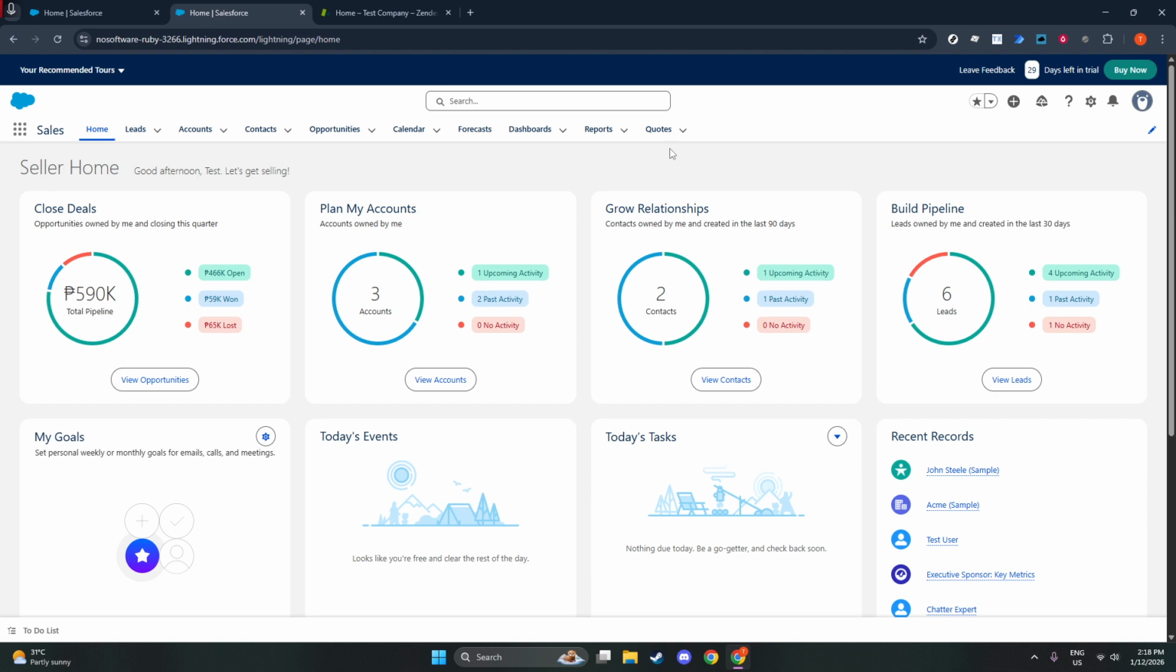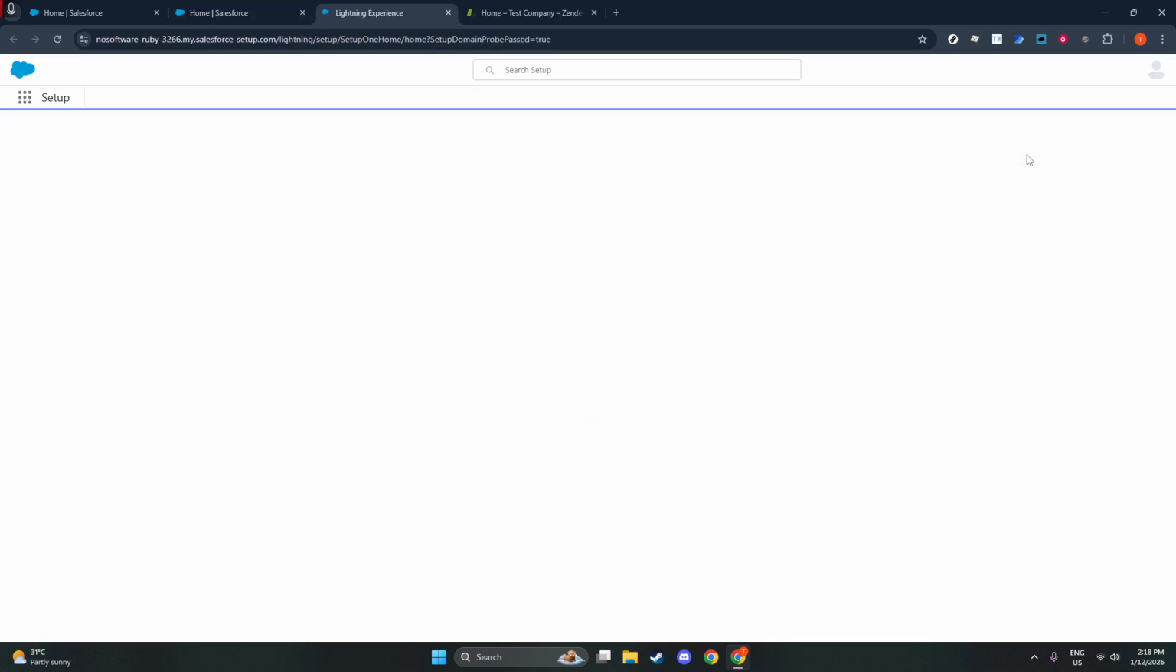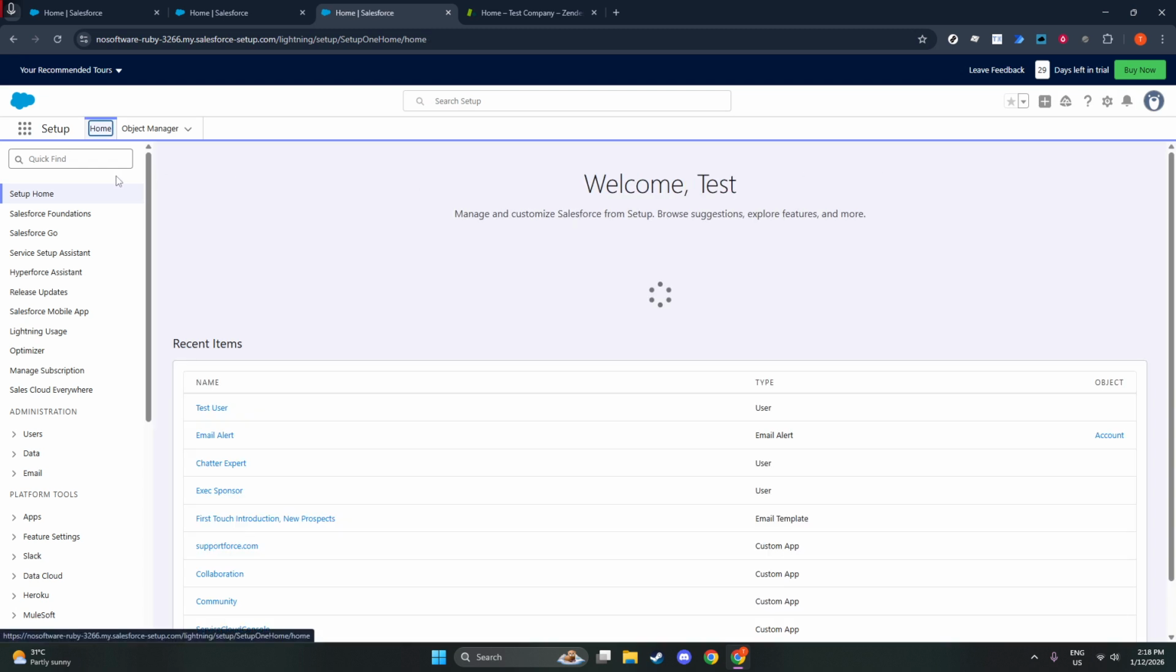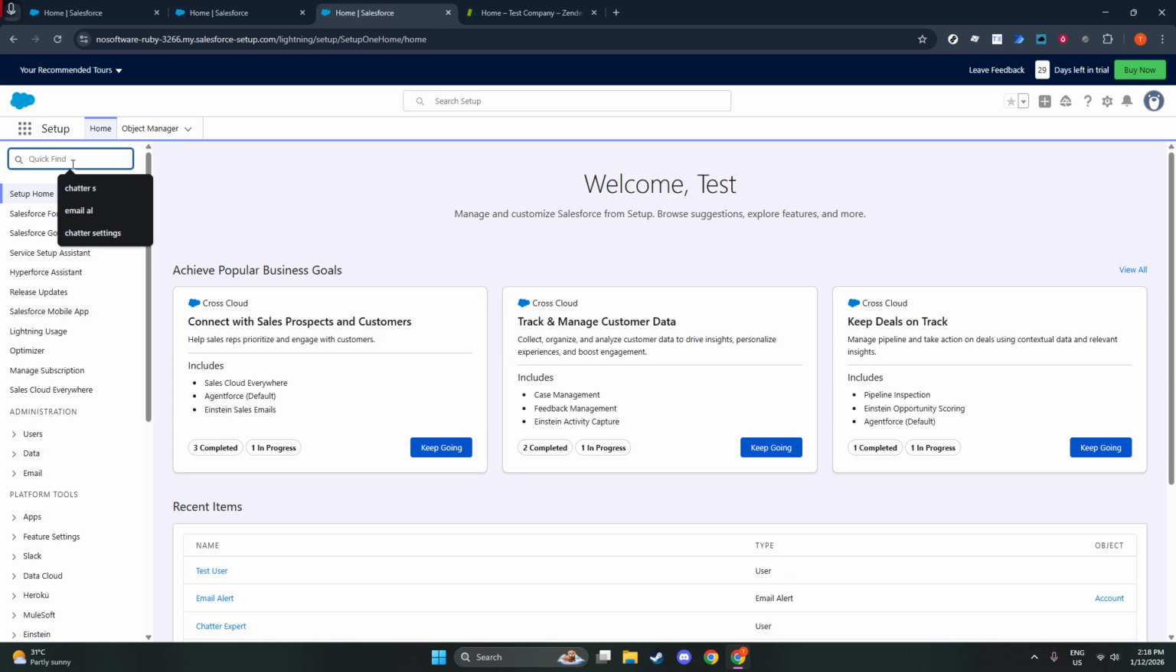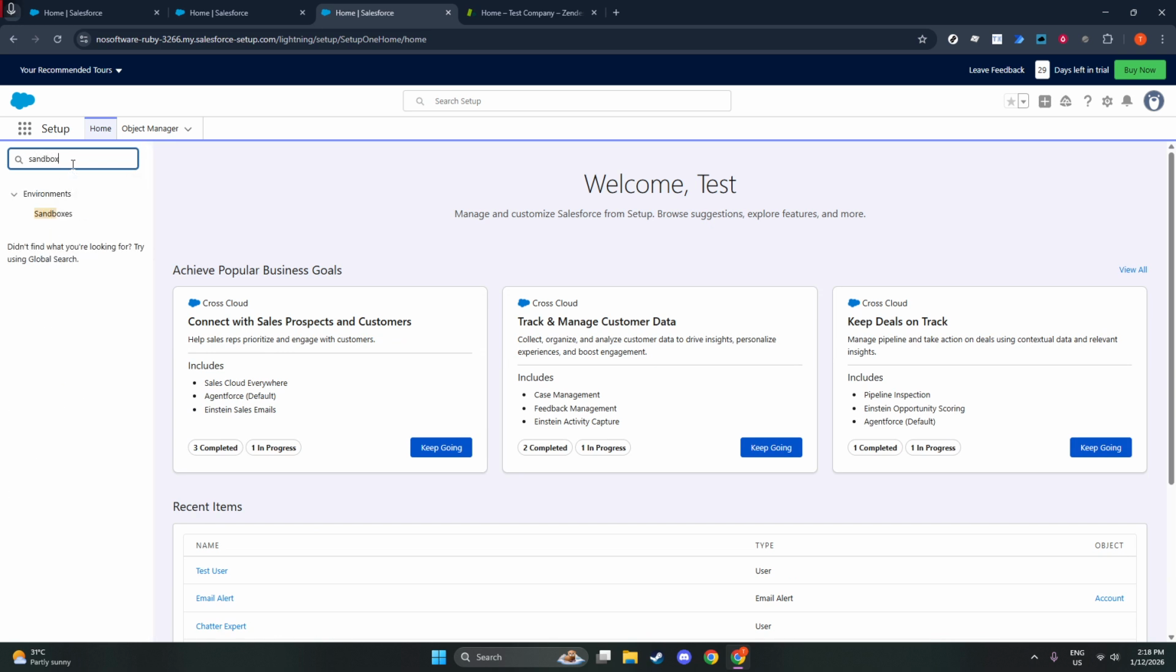Once you're in, open Setup by clicking the gear icon in the top right. In the Setup page, use the Quick Find box on the left to search for Sandboxes. Click Sandboxes to open the page that lists every sandbox tied to your org. This page is your command center for sandbox management.